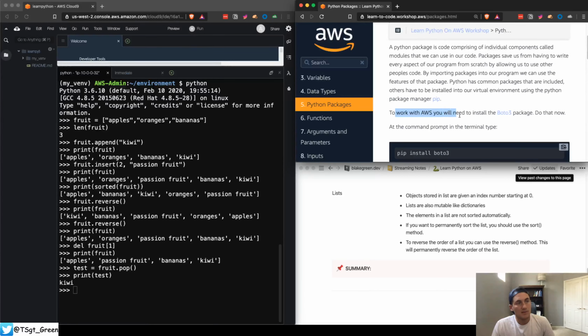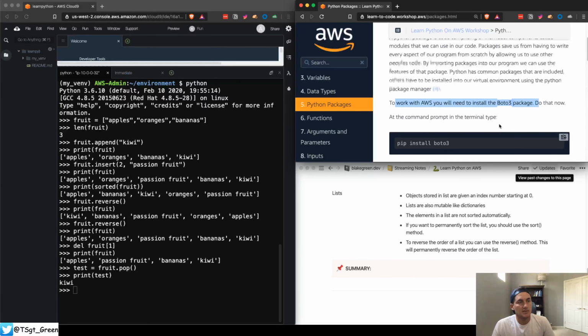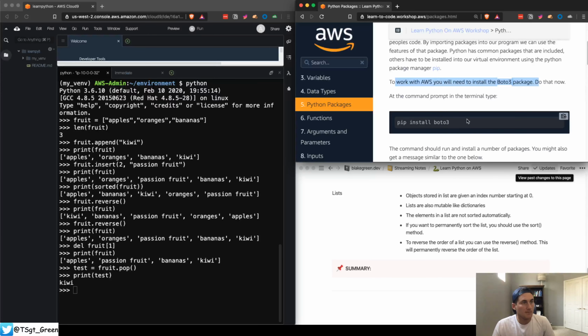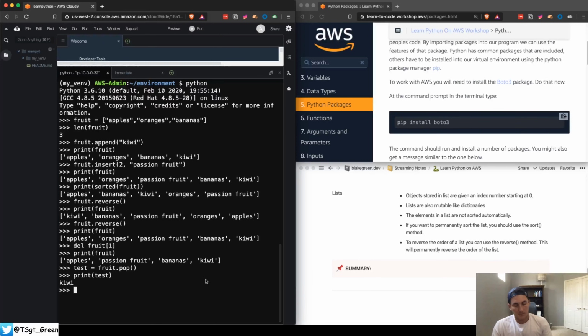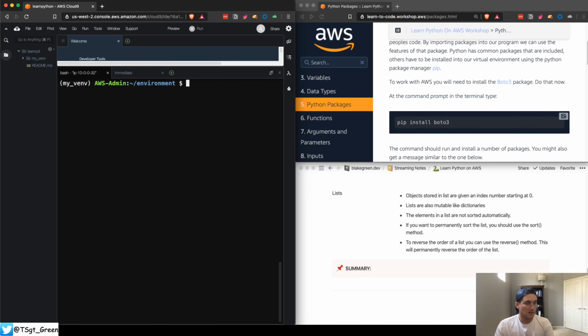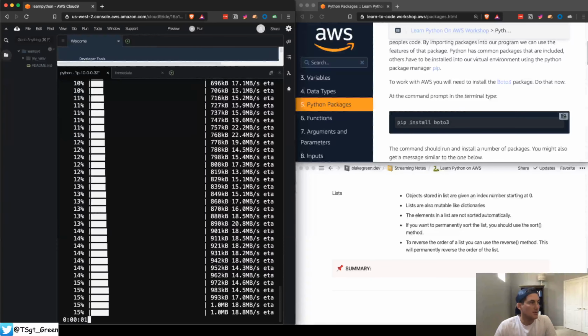To work with AWS, you'll need to install the Boto3 package. Do that now. Okay. So I'm just going to go ahead and exit out of here, and then if we clear, let's install Boto3.